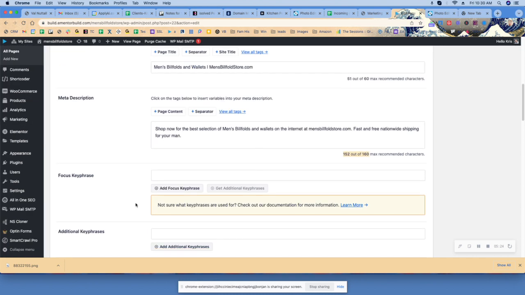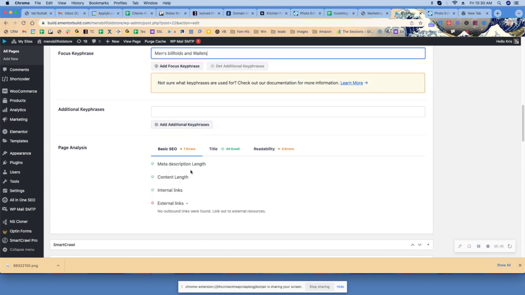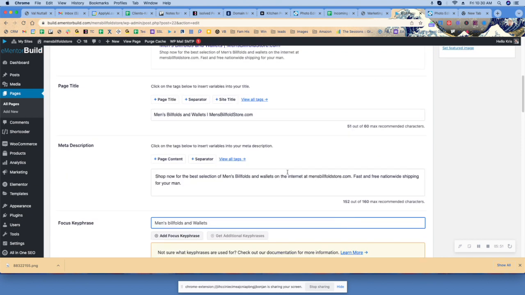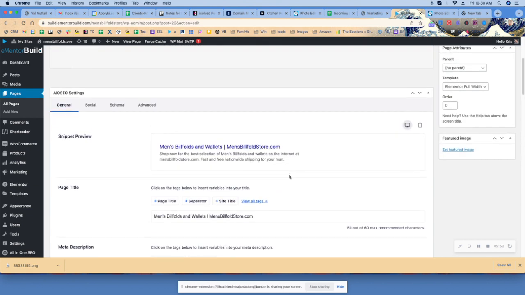Okay. Then next is going to be our focus keyword phrase or key phrase here. And again, that's just our keyword. So men's billfolds and wallets. And from there, we're going to look at our alt tag.